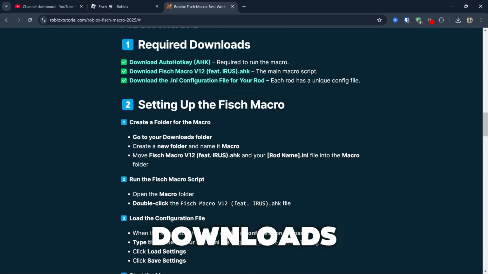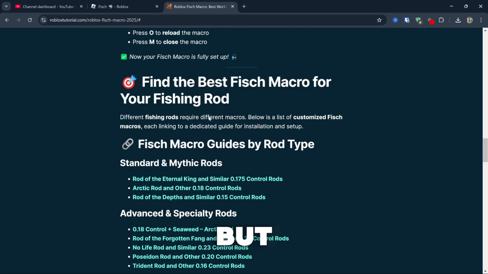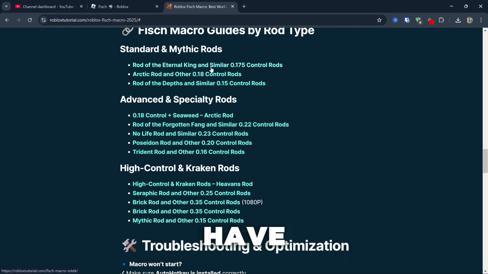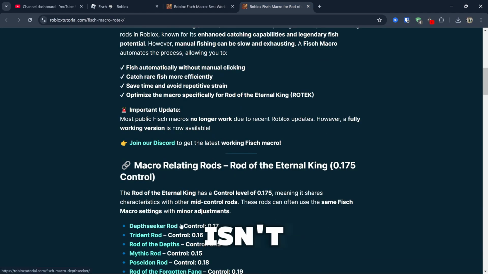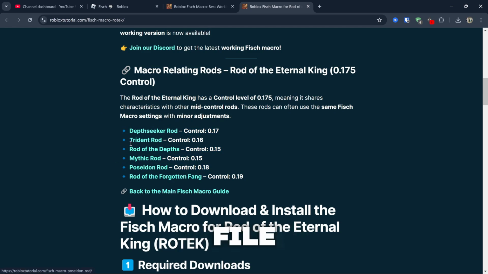So there's the required downloads, and the setting up the Fish macro. This is like a guide to set it up, but we're going to come on down to this. This is going to be a list of all of the current ones that I have on the website. Another thing to note is say you go to the Rod of the Eternal King. This isn't the rod you have. There's going to be another selection of all the related rods that this system can work with and the other file for it. So say you want to use the Depth Seeker rod.